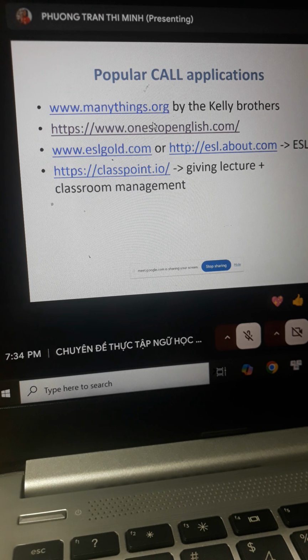You can use classpoint.io. That is the advanced PowerPoint. Why? Because you can call the student directly. You can vote on some ideas. I mean that they can combine Padlet and Mentimeter. They can have some functions that are very useful if you want to give the lecture and manage the class activity.